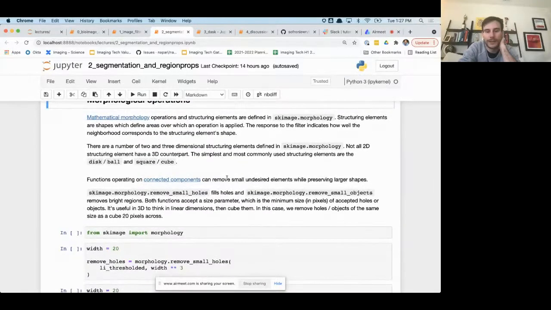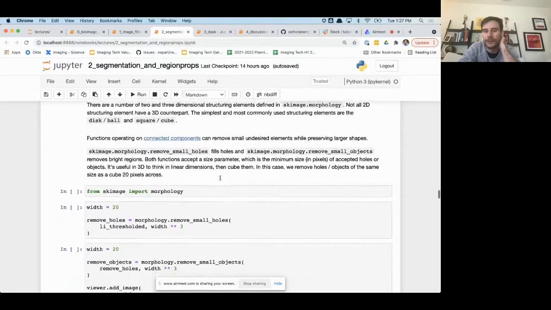Then we can run them on connected components as well. We're going to look at two in particular, remove small holes and remove small objects. Both of these accept a size parameter, which is like a minimum size of accepted holes or of objects.